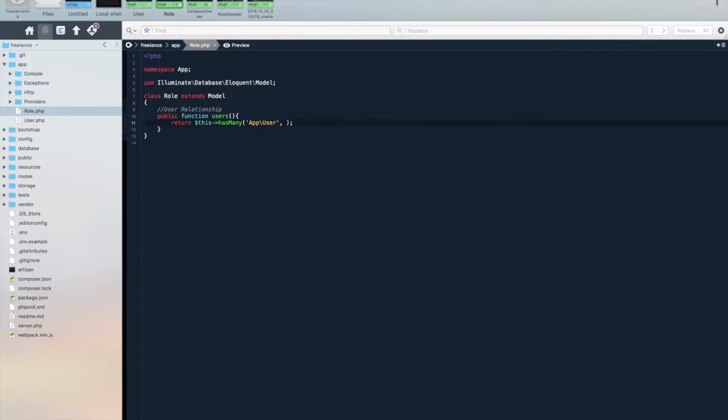We also need to specify in here the foreign key on our users table. So we need to create this foreign key so that we know how to find the users with this role. And the convention is to use the name of the model, so it's role, lowercase, underscore ID.